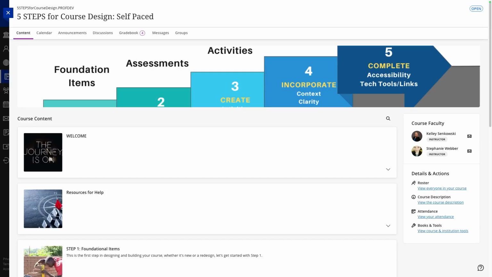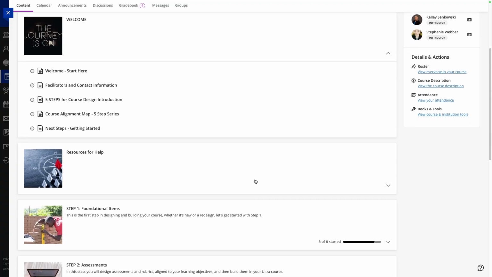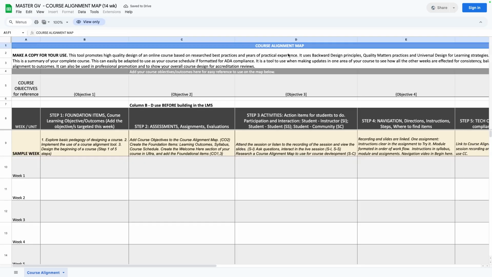So 5 Steps for Course Design is a 5-step workshop, if the name didn't imply that already. It's a framework and a model for building high-level structure for how to organize your course and all of your lessons in that course. It effectively teaches you how to build what's called a course alignment map.